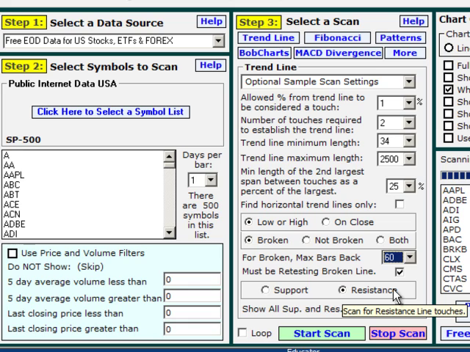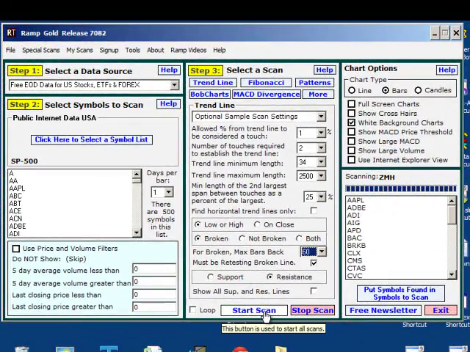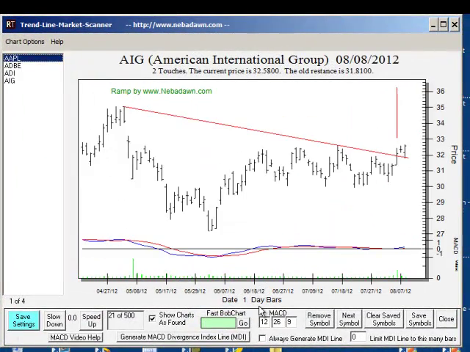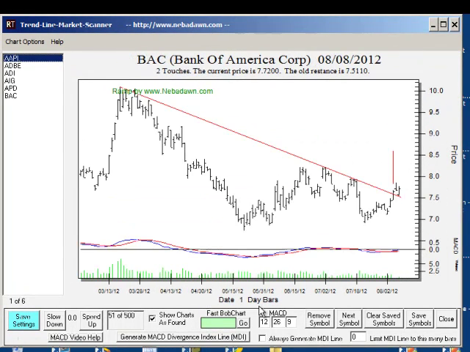Here's a resistance line. The next entry is show all support and resistance lines. This will overlay all of the current support and resistance lines. It can make the chart a little messy, and I'm not going to do that right now, but it can be very valuable. I'll come back and do that in just a minute. Now I'm just going to simply click on Start Scan, and I'll let the RAMP program go ahead and scan and find all stocks that have broken out recently and are retesting their breakout line.